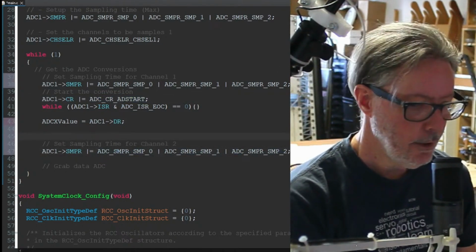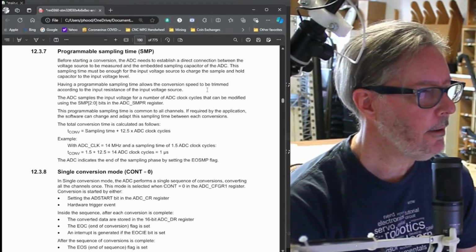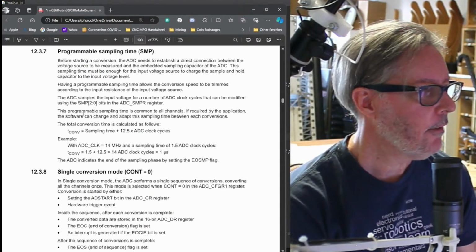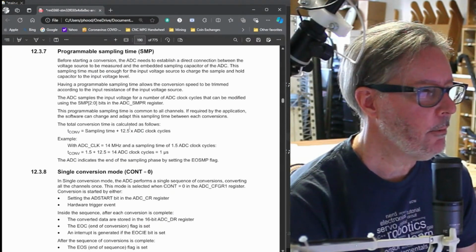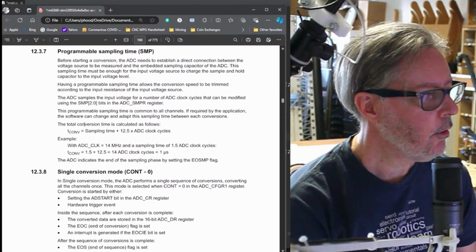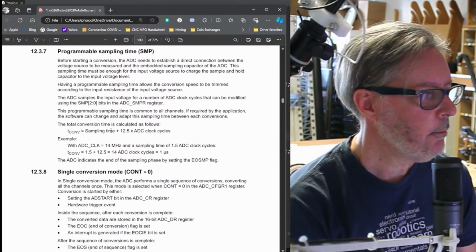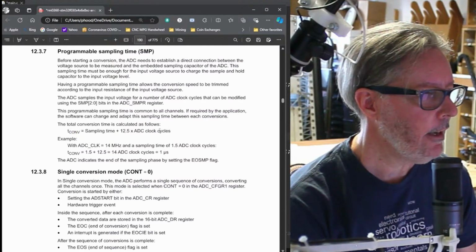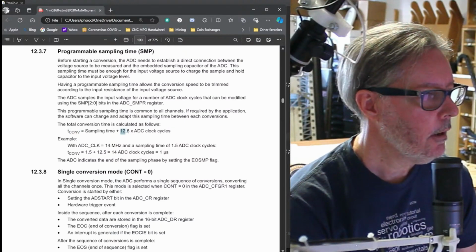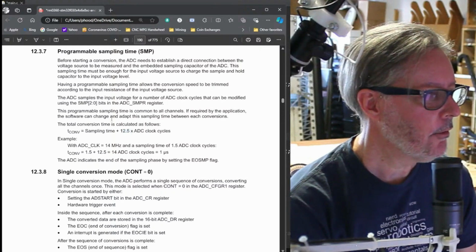So let's continue reading the reference manual. If required by the application, the software can change and adapt the sampling time between conversions. Okay, so the total conversion time is calculated as follows. T conversion equals the sampling time plus 12.5 times the ADC clock cycles. I'd like to know where that number comes from.